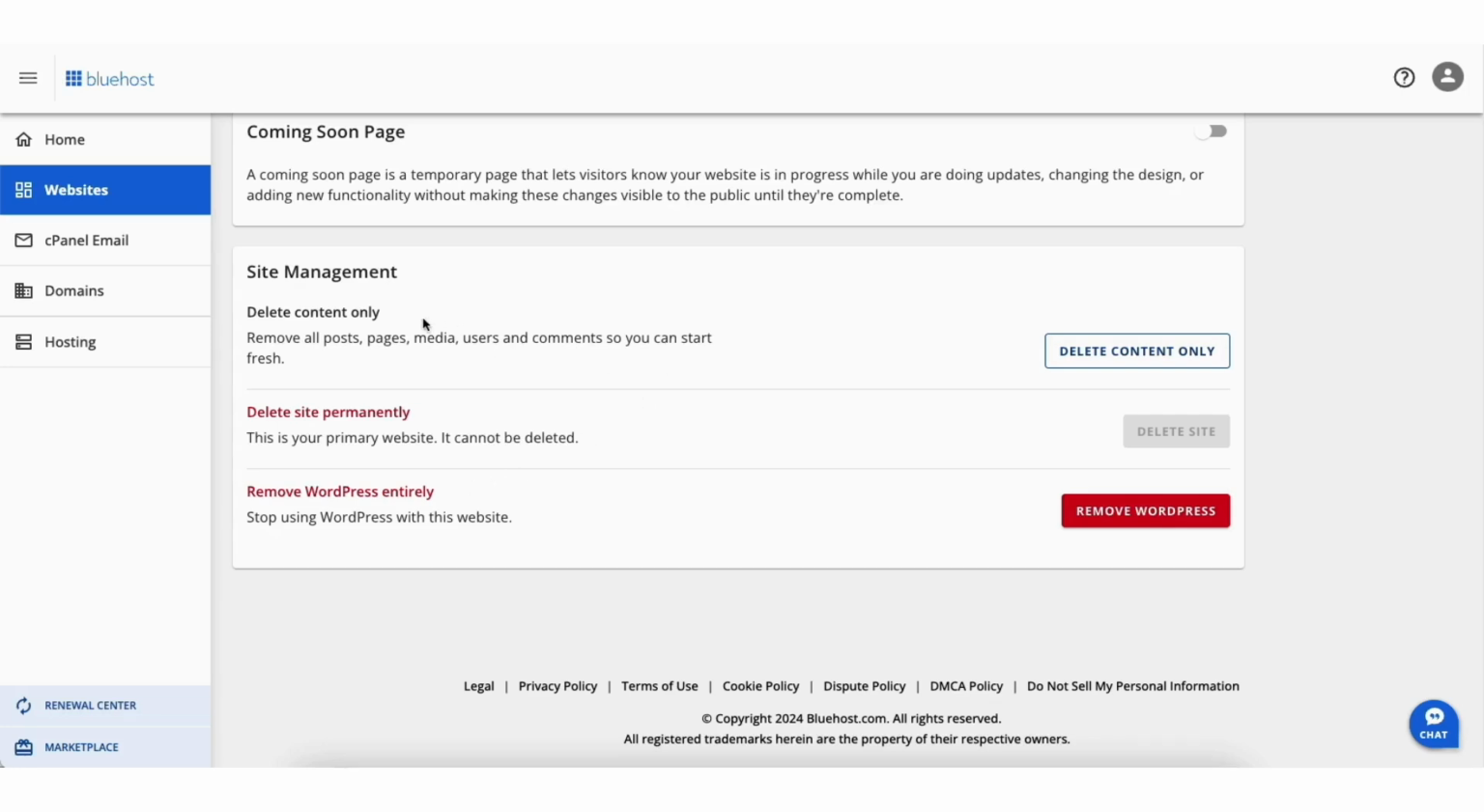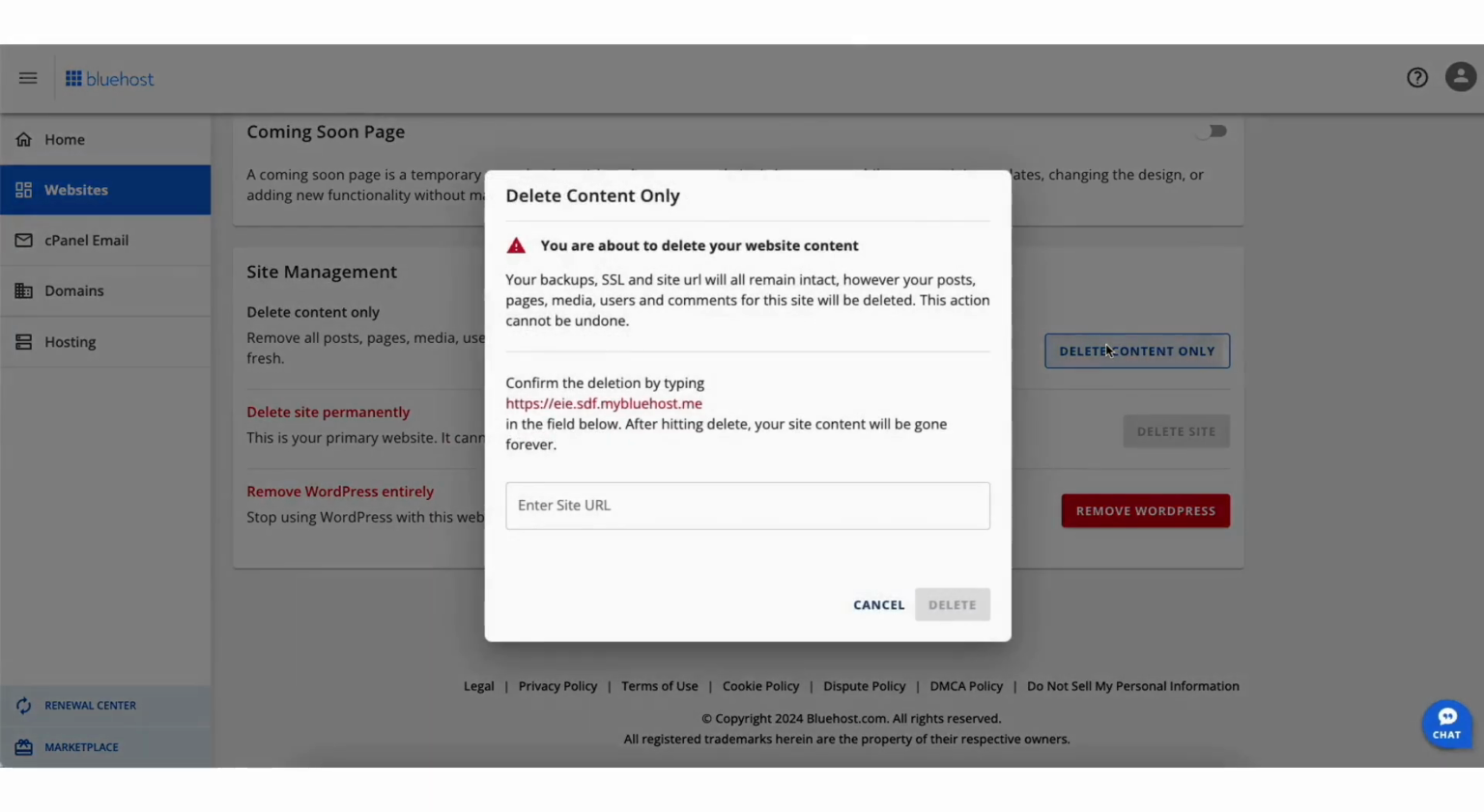The first option is Delete Content Only. This is if you want to remove everything from your WordPress website and start fresh, creating a new site using WordPress with the same URL and SSL. If you click the Delete Content Only button, a pop-up will show saying you are about to delete your website content. Your backups, SSL and site URL will all remain intact. However, your posts, pages, media, users, and comments for the site will be deleted. This action cannot be undone. Copy and paste the URL found here and click the Delete button to proceed.